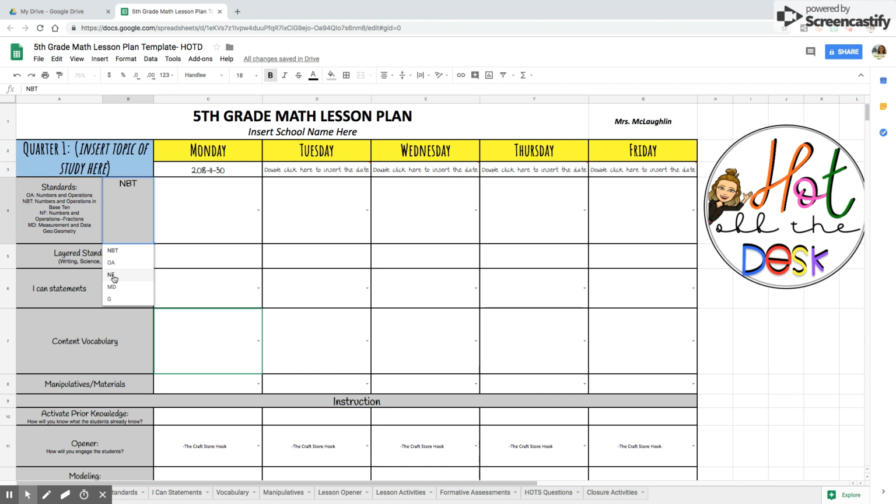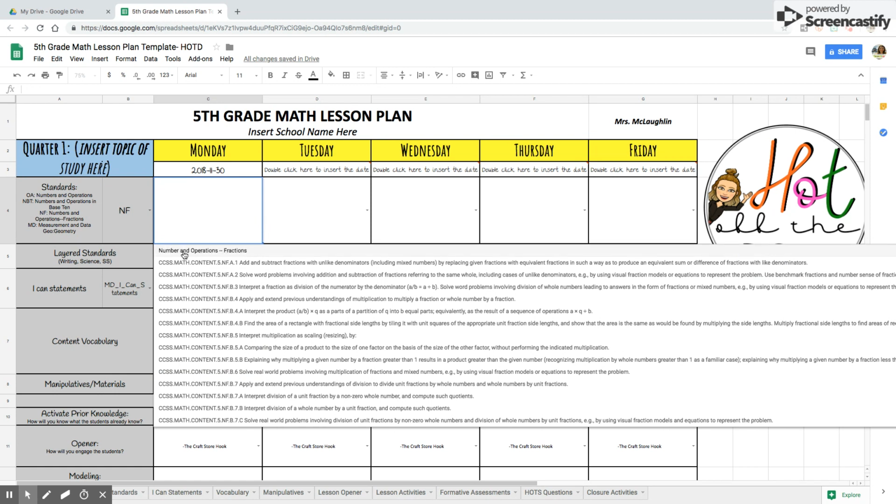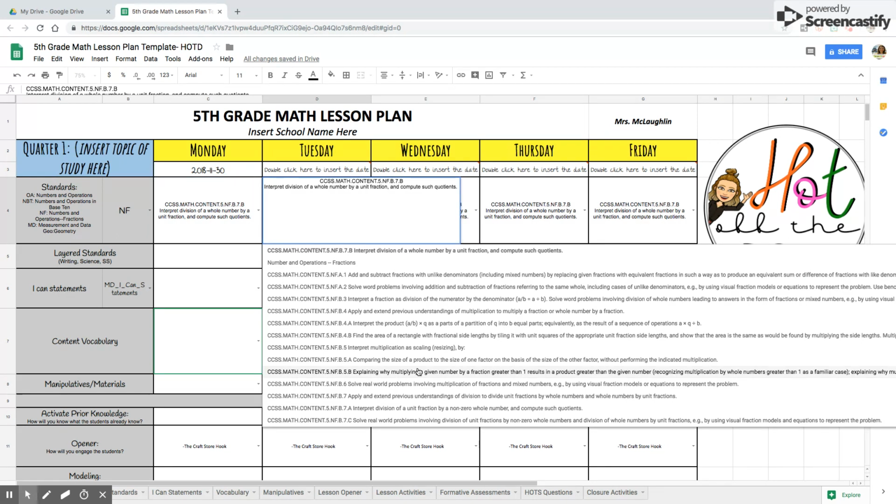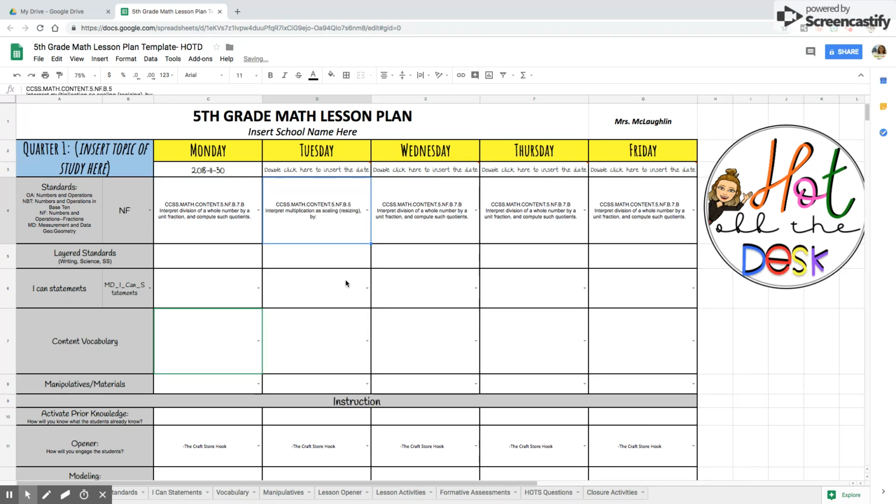Now, right now, my kids are working on fractions, so I know that that's going to be numbers of operations with fractions. So NF. Now this drop down allows all of these standards that I fill in here to come strictly from these numbers and operations. So right now we are dividing. So I'm going to click on this standard right here, interpreting division. And we're doing that all week, so I can click and go over here. Or what I can do is click the next one. Let's say we're multiplying.